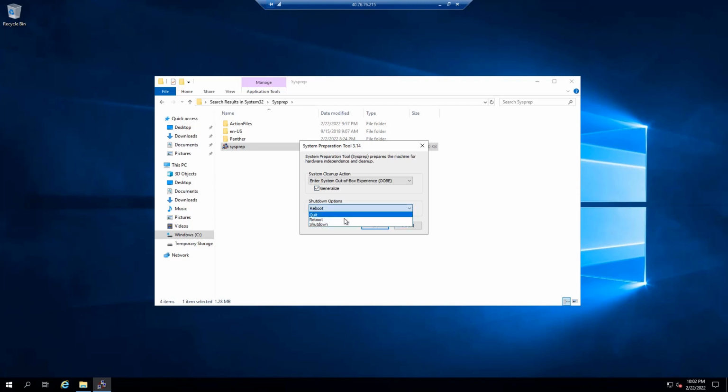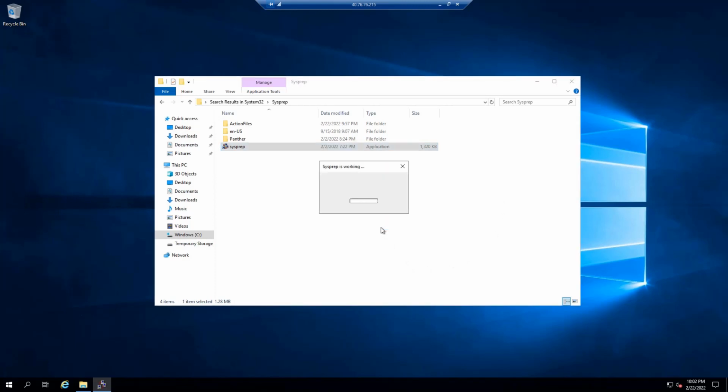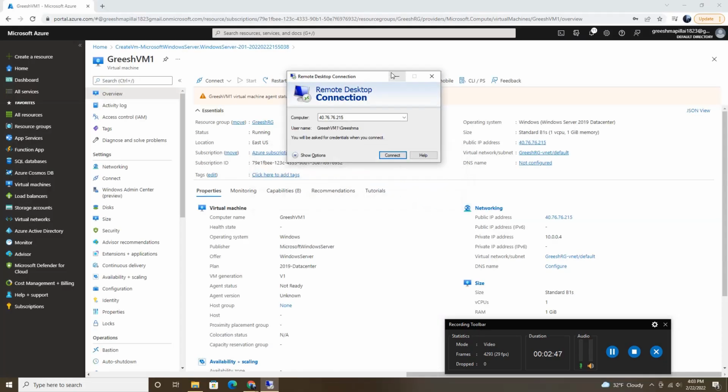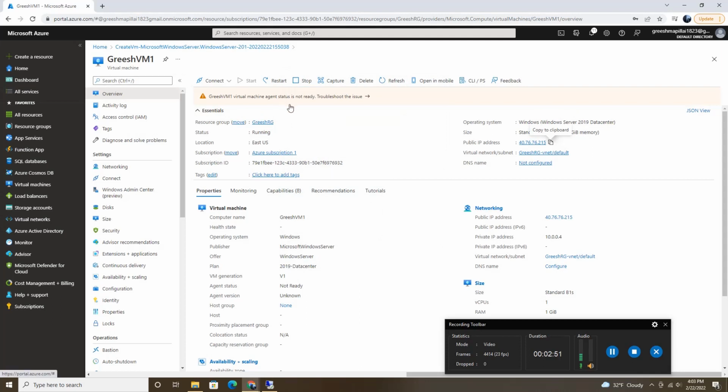Here we need to choose generalize and then shut down. What we are doing here is basically making the virtual machine completely independent. This will clear the system of any hardware dependence, and only then can we create the VM image. So I'm selecting OK. This remote desktop will close now. After choosing the generalize option and then shut down, the remote desktop session has ended. So let's click OK and minimize this box, and now we can start creating the VM image.